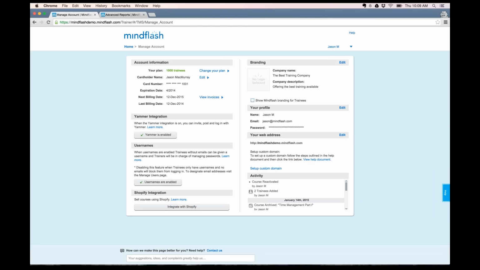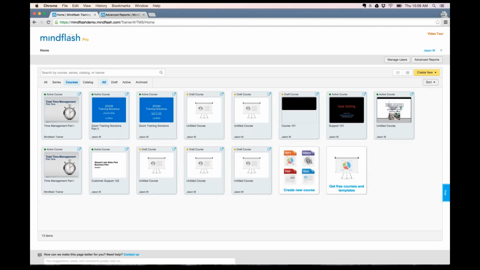So this was causing a few problems for customers who were looking for a completely white-labeled experience. With the latest changes, we've taken Mindflash out of the tab title in the browser and swapped out the Mindflash icon on the tab for a generic icon. So if you uncheck this box that Jason just unchecked, all mention of Mindflash goes away for the trainee.